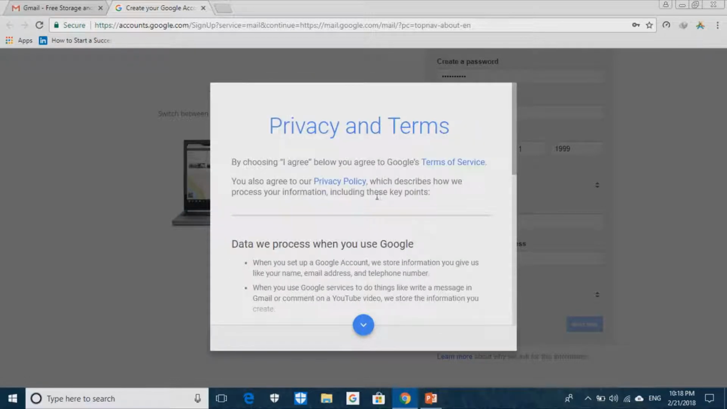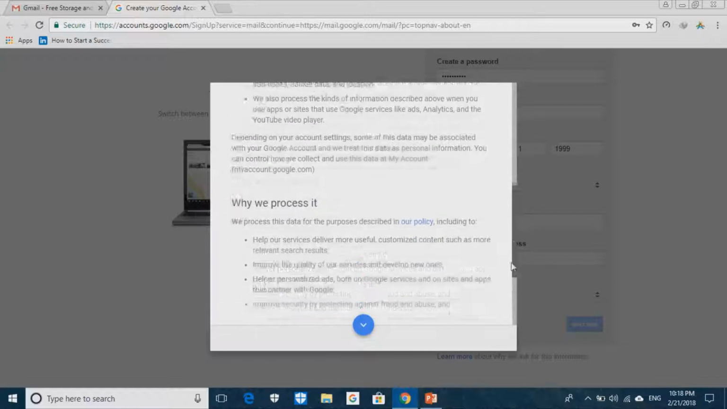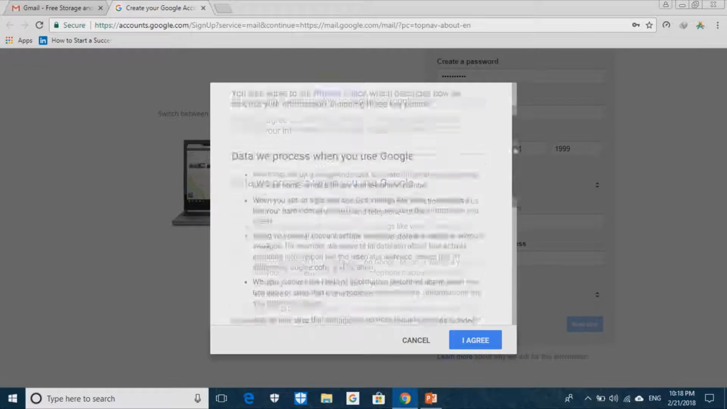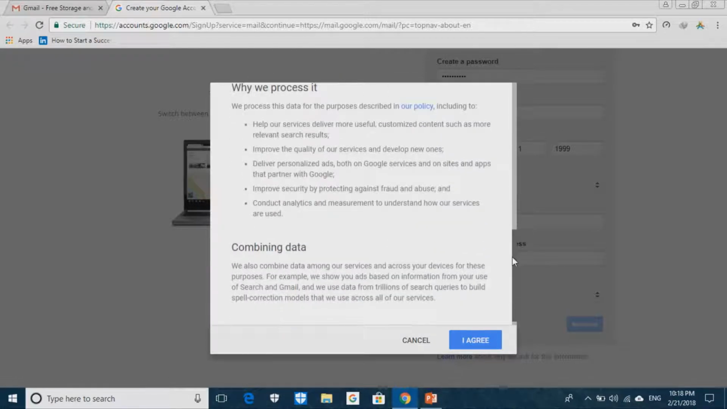And then you can read it or you can skip it, and select I agree. It means you should read all of this, or you can choose not to read it.